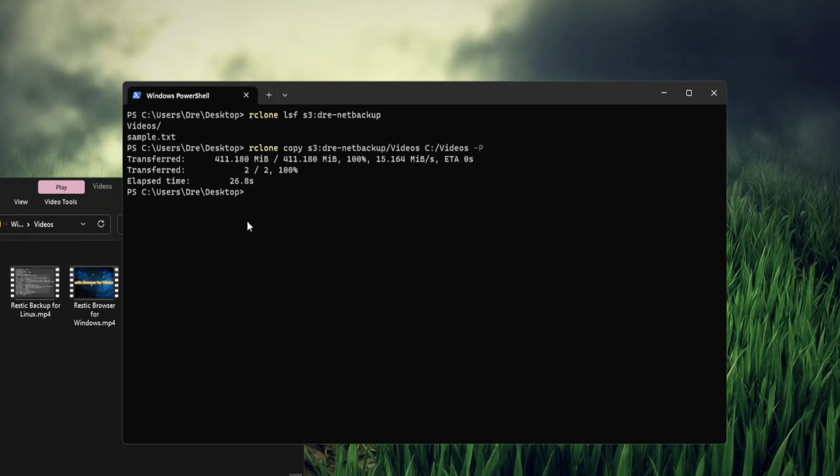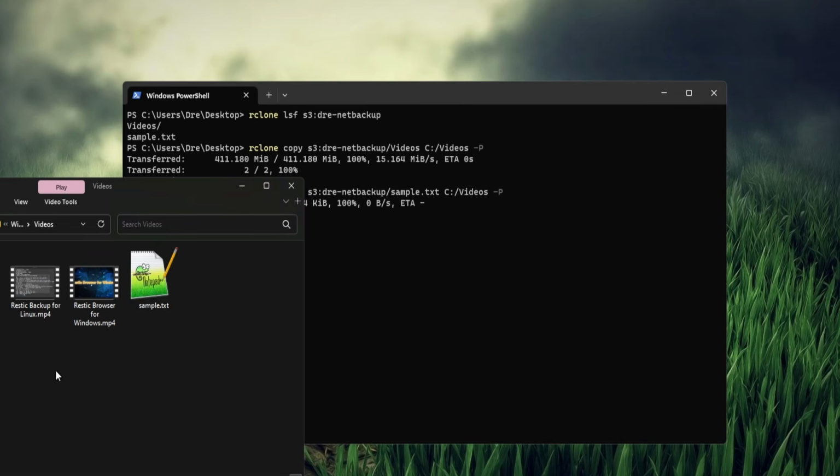If I wanted to download a single file, let's go ahead and copy the sample.txt into the C videos folder. And we now have sample.txt downloaded.